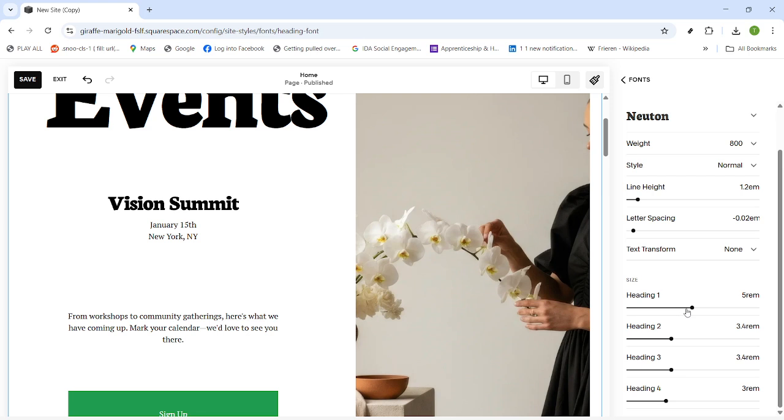Preview on desktop and mobile to confirm legibility. Keep contrast strong for accessibility, and ensure spacing makes the hierarchy obvious at a glance. And that's it. Clean, consistent headings that improve design, clarity, and SEO across your Squarespace site.